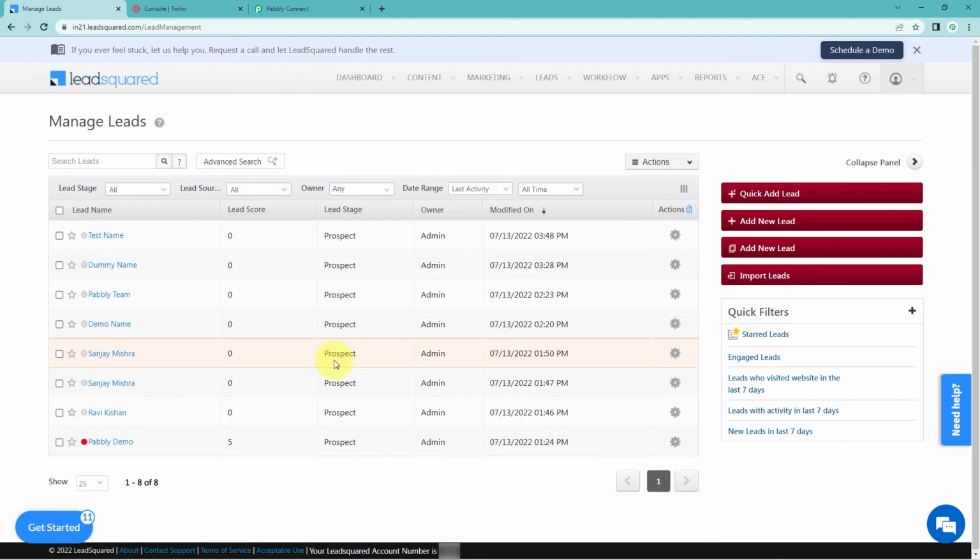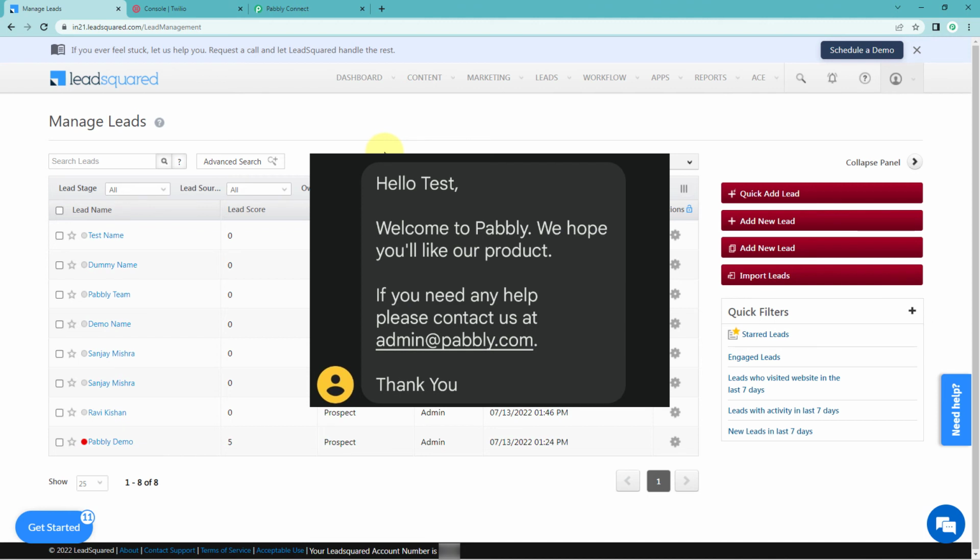So just now we have successfully created a test lead, a dummy lead in our LeadSquared account named as test name. And we will see that as this lead is created, automatically, instantly, a SMS message from Twilio will be sent to this very same user's phone number. So let's check SMS inbox of the number which we have entered over here. And yes guys, as we can see, a very same SMS body which we have created in our Pabbly Connect workflow is sent to this very same number which we have added in this lead, which we have added while creating this lead in LeadSquared.